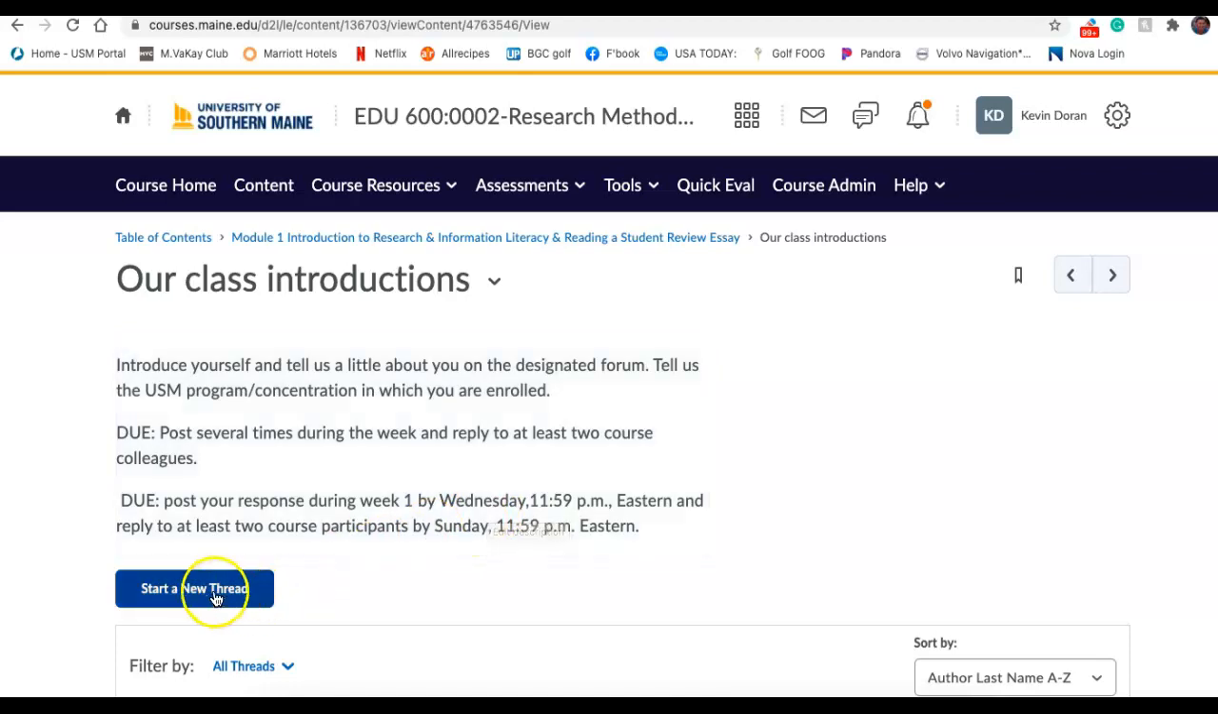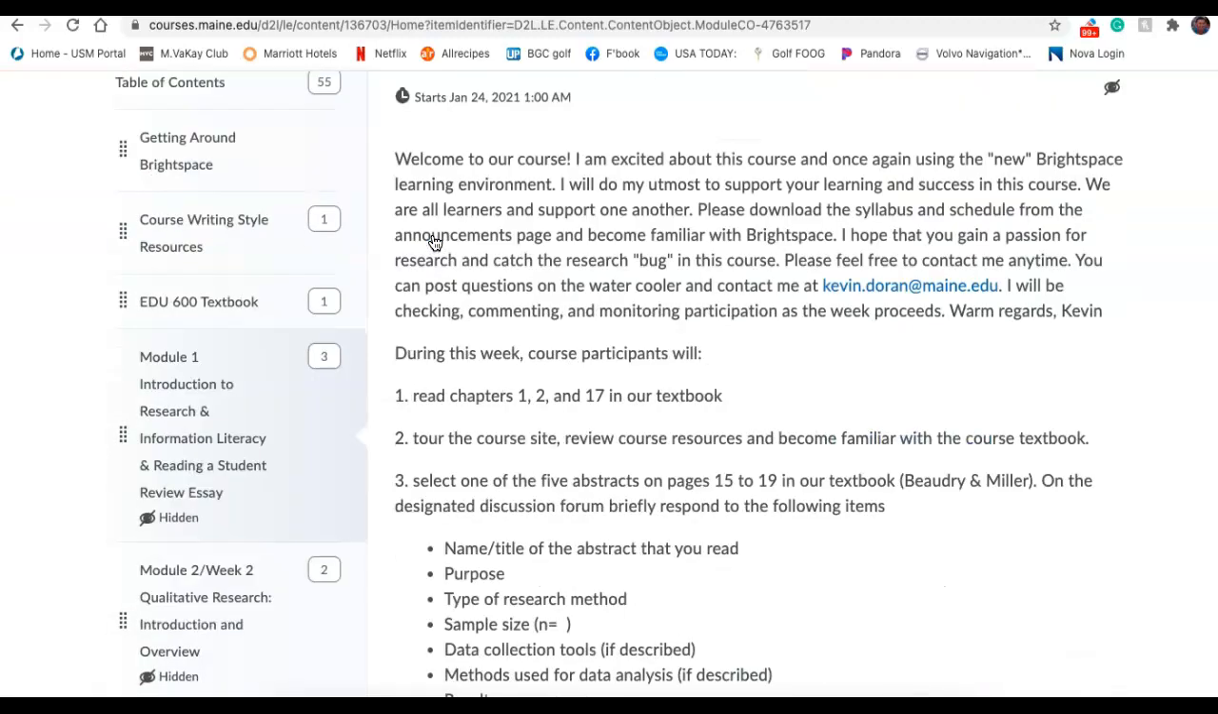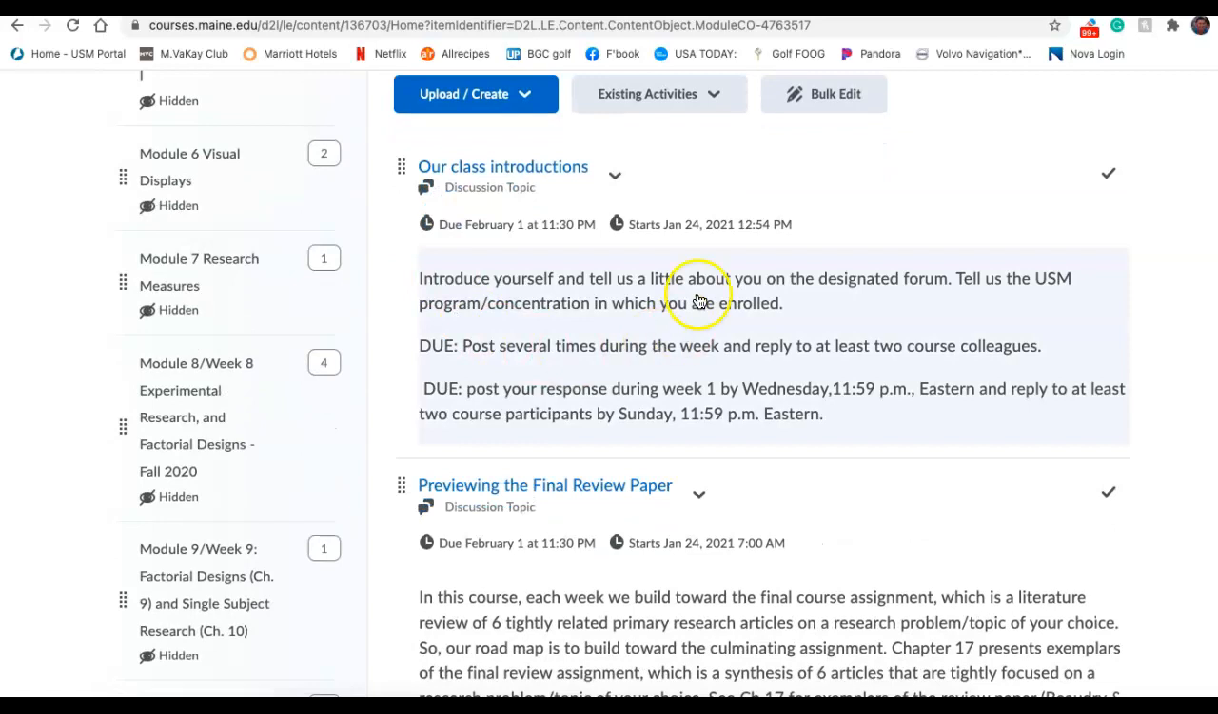The way you do that is you click on Start a New Thread. It takes you to the new thread, and then you write about yourself. You can post pictures. You can do an audio, whatever you want. And then you hit Submit. So that is it. I'm going to go back down. So that's the first discussion topic.